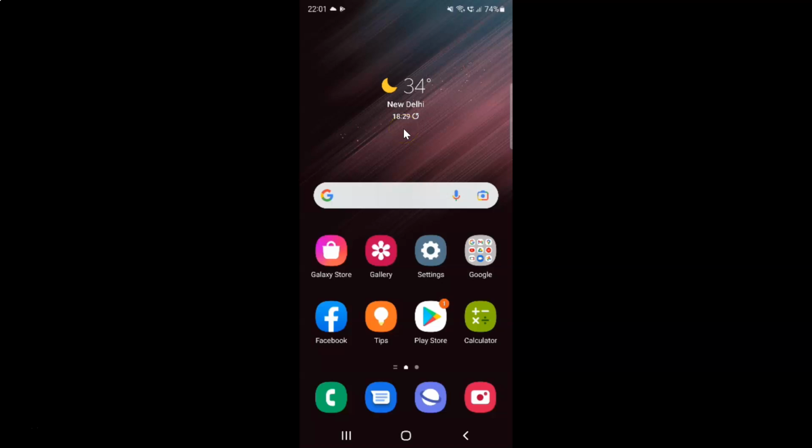Hi guys, in this video I will show you how to set background process limit on Samsung Galaxy S22 Ultra. So this is my Samsung Galaxy S22 Ultra device. So let us start. So first of all, you have to open your settings app.